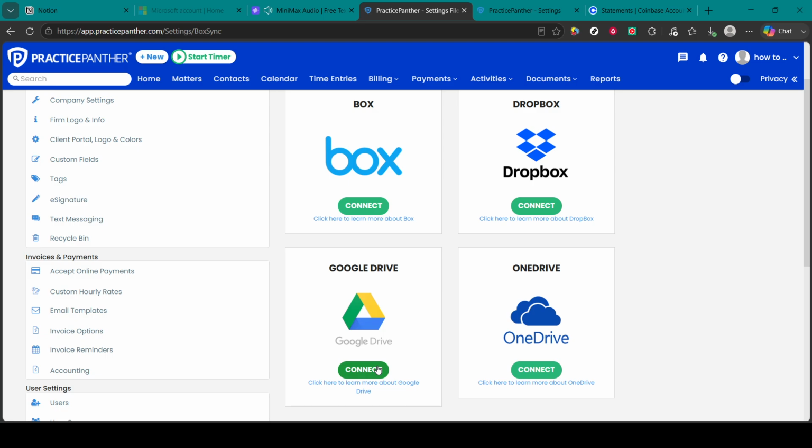One important thing to remember is that PracticePanther only allows one cloud storage provider to be connected at a time. If Google Drive is connected, you won't be able to connect another cloud storage service unless you disconnect the current one first. And that's all there is to it. Your Google Drive is now linked to PracticePanther and ready to use.